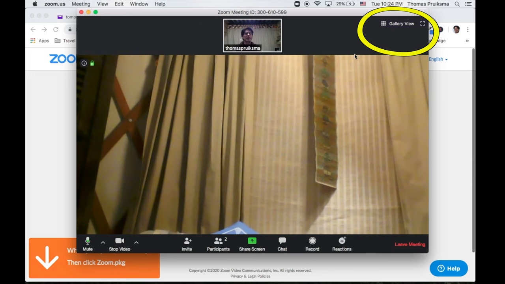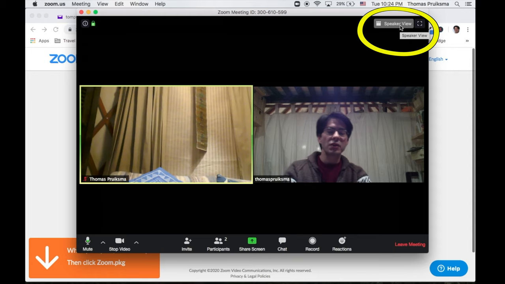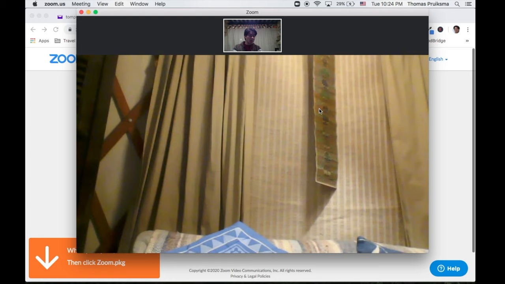And finally, in the upper right-hand corner, you'll see the option of gallery view. If you click on that, you'll have a view of everybody who is on the call, either their video or their name on the video screen. If you want to go back to a view of the speaker of the meeting, you can click on speaker view, and there you are back in the speaker view. That's basically all you need to know.